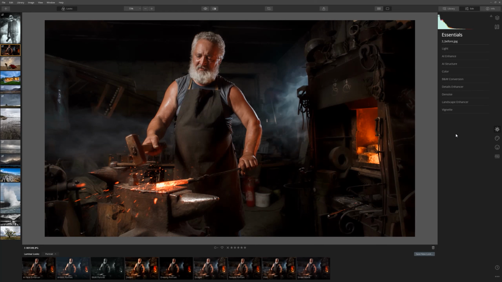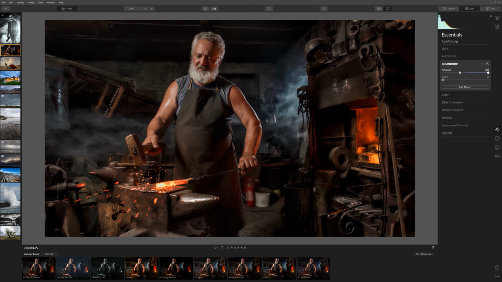Adding drama and bringing out details in your photos is super easy with Luminar's AI structure. Let's have a look. Let's open up the tool and grab the amount slider and crank that all the way to the right. Straight away we can see a massive improvement in this image. It looks insane. Let's grab the boost. Let's push that all the way up as well. This really looks amazing, just with two simple sliders within the AI structure. If we turn that off and on, we see so much drama and impact added to this already fantastic image.